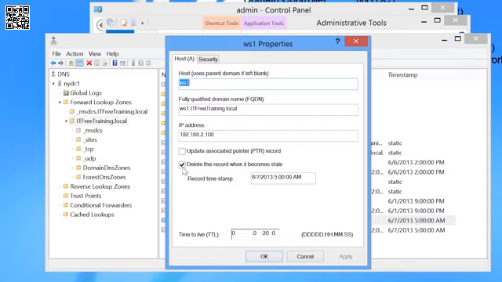Above this, notice there's a tick box: Delete this record when it becomes stale. If this tick box is ticked, when the DNS server is running its scavenging process, this DNS record will be removed if the record is old enough, by default 14 days.